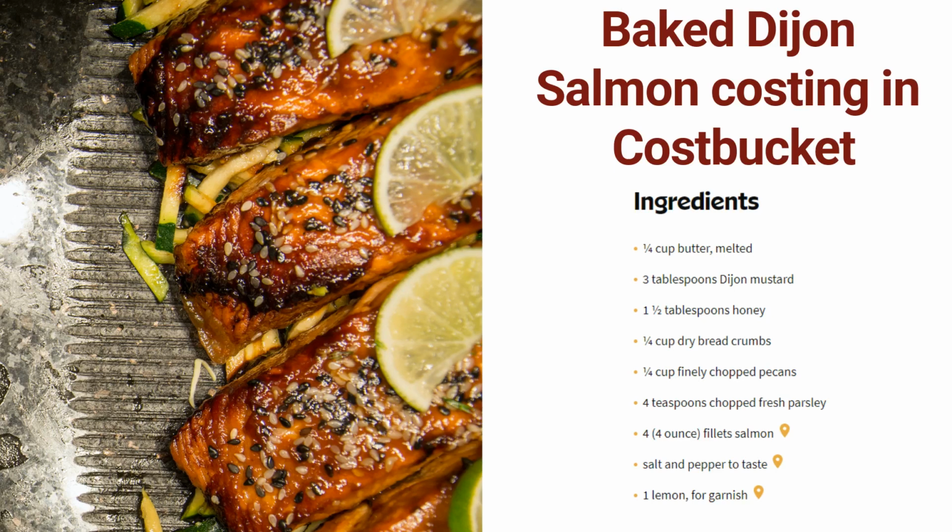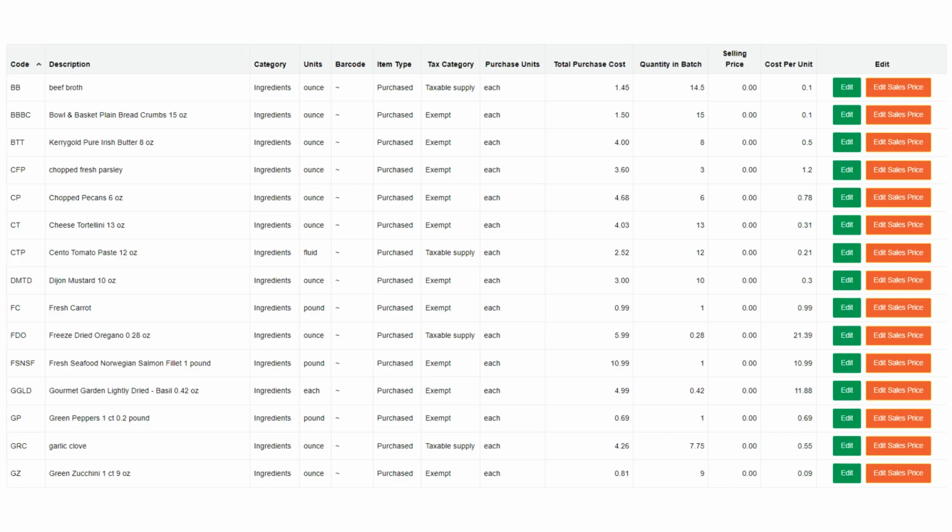Let's check out the costing of a baked Dijon salmon with serving for 4 people using Cost Bucket. With Cost Bucket, you can easily track the cost of making meals or baked products. The key is to start by breaking down the ingredient purchase cost to the unit cost.